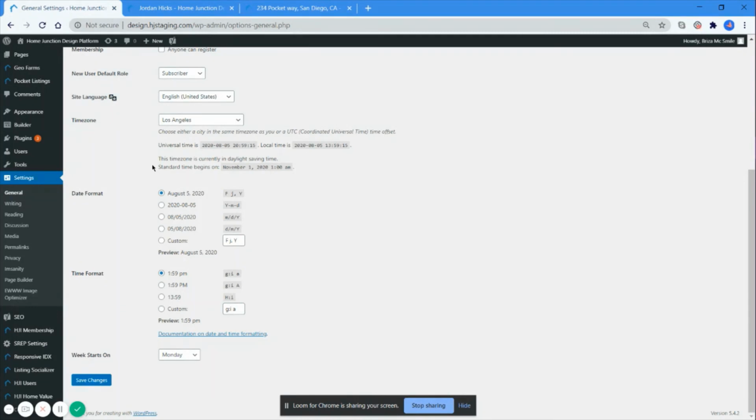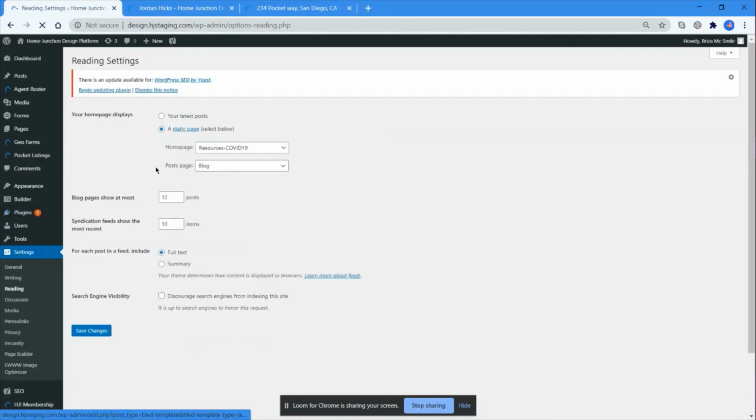Another important sub-tab is the Reading tab, because this is where you pick which page is going to be your home page and which one will be your blog page, along with how many blog posts will be displayed on that particular page.